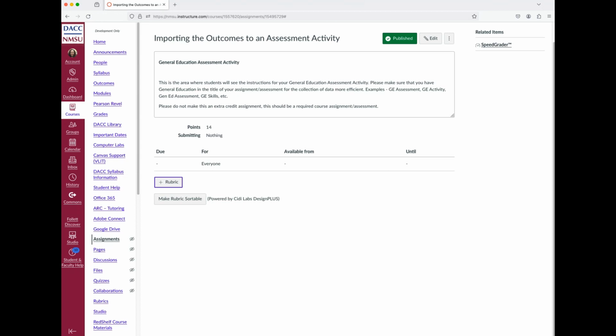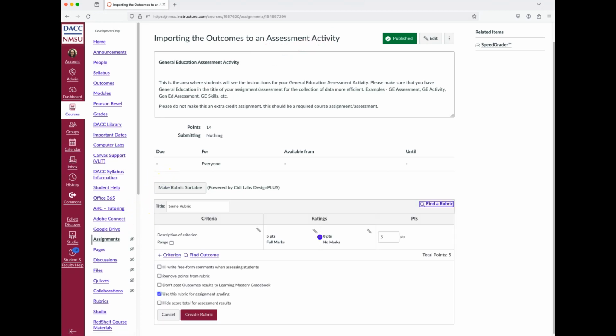This is a sample course and activity that I will show to demonstrate the process for navigating to the DACC General Education Outcomes rubric and importing it into the activity. After you've created your General Education Assessment activity, you'll scroll to the icon that says Add a Rubric. Click on the magnifying glass icon to search for Outcomes.